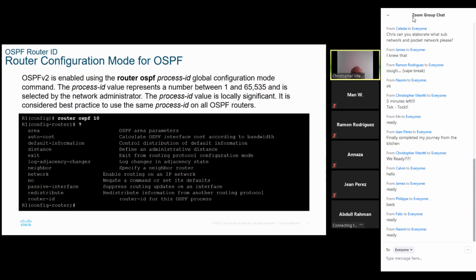OSPFv2 is enabled using the router OSPF process ID global config mode command. Remember, the process ID is any number from 1 to 65535. This is selected by the network administrator. It is locally significant. That means that it is never communicated to any other device, and it does not have to match on neighboring devices.